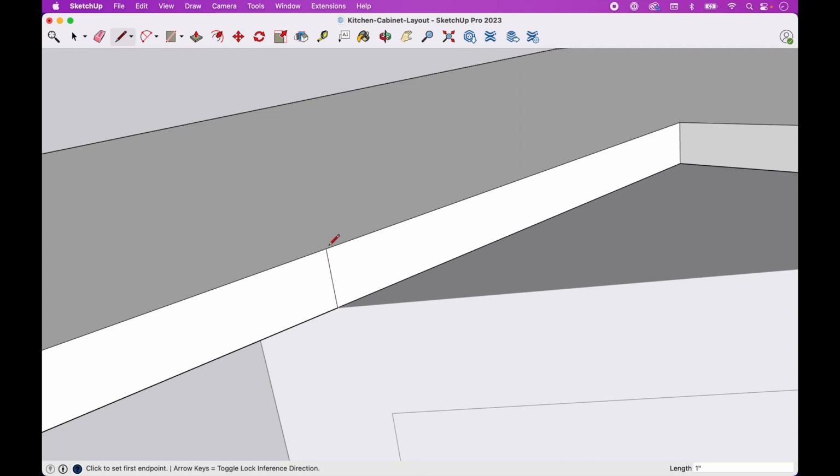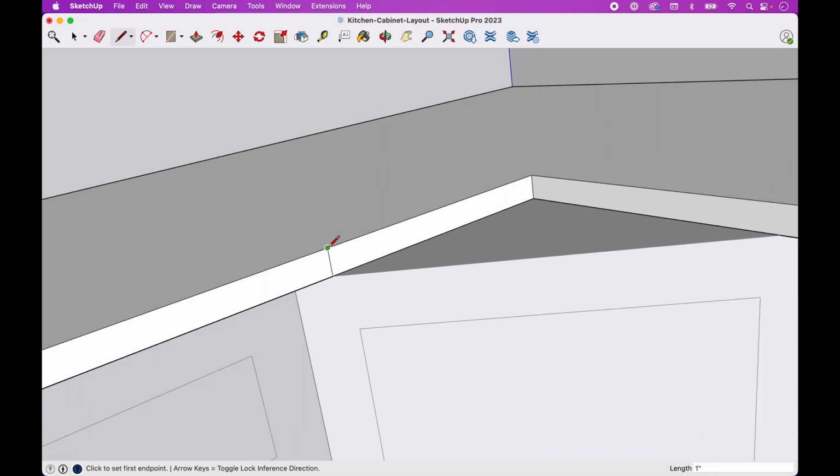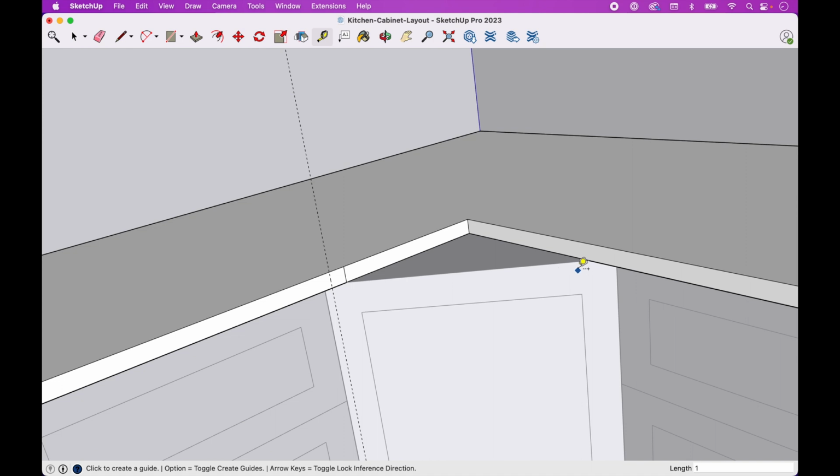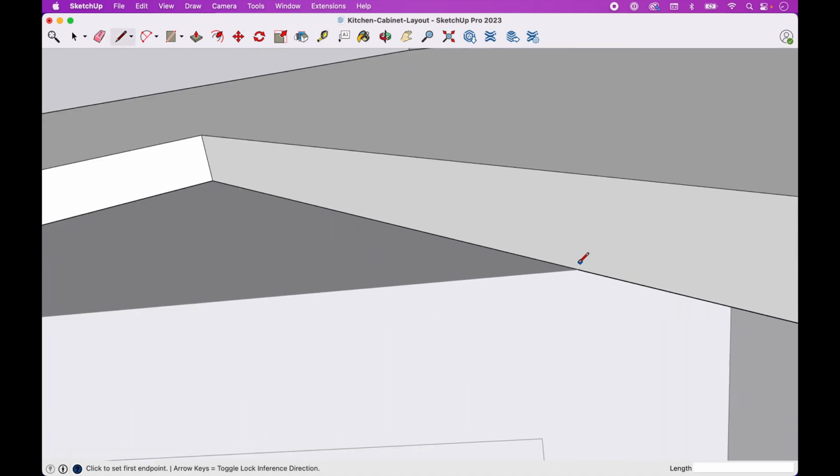Now this is a little different because we have this angled cabinet here, and I want this to be out an inch because I'm going to have an inch overhang off of the front of my lower cabinet there. And again, there are probably a number of ways to do this. This is just the way I'm generally doing it, and I'll pull off here 1 inch.